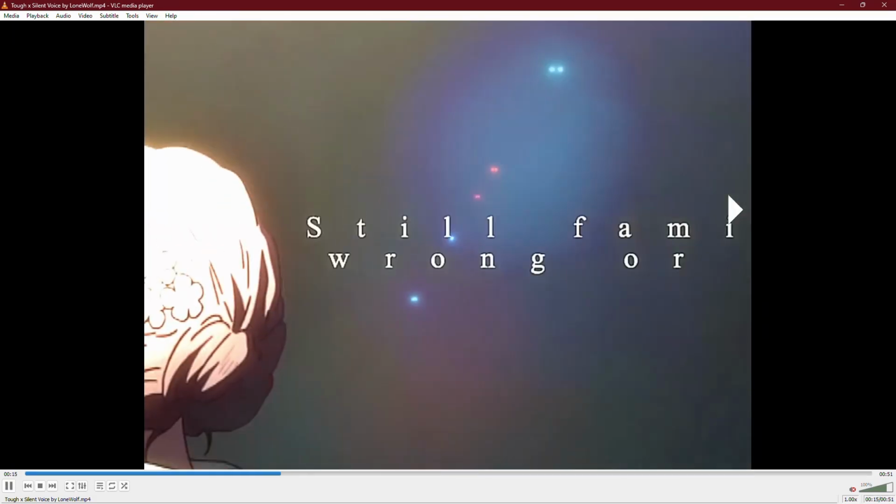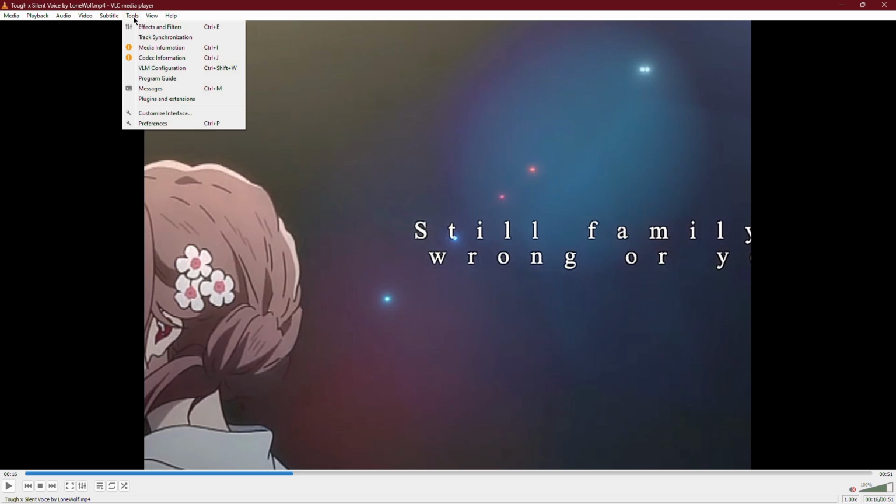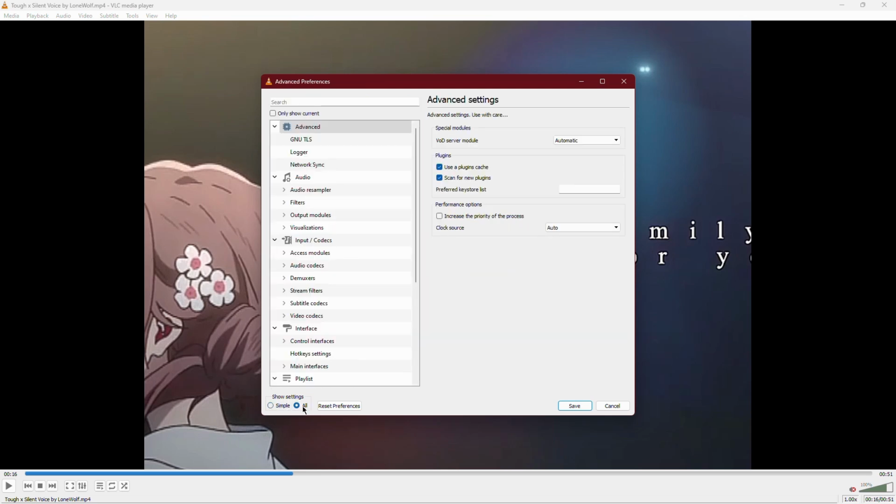Once you've adjusted the crop to your liking, the next step is to save these changes. But before that, there are a few more steps to complete. Go back to the top menu and select Tools again, then choose Preferences. In the Preferences window, look at the bottom left corner and select All under Show Settings. This will open up Advanced Settings.